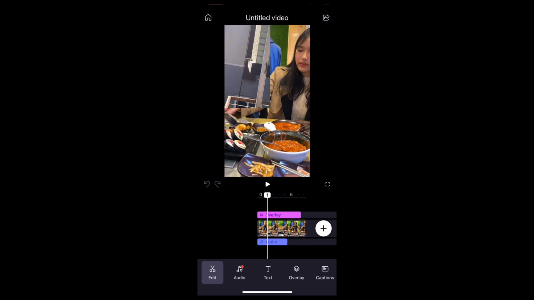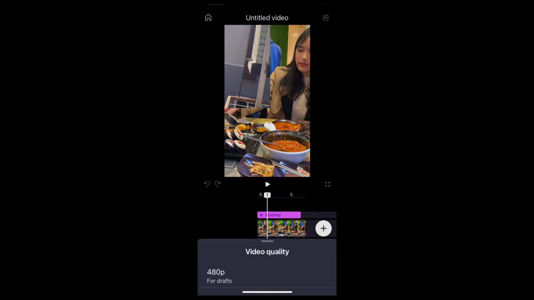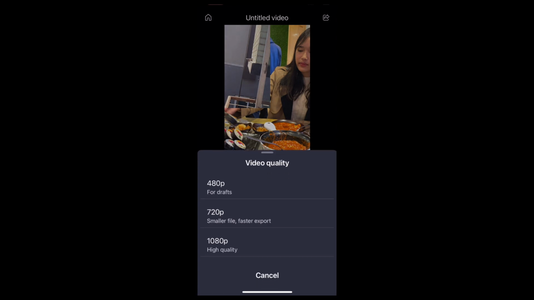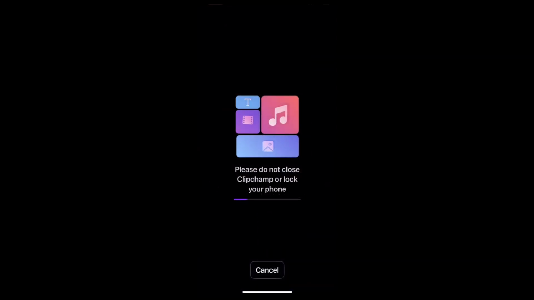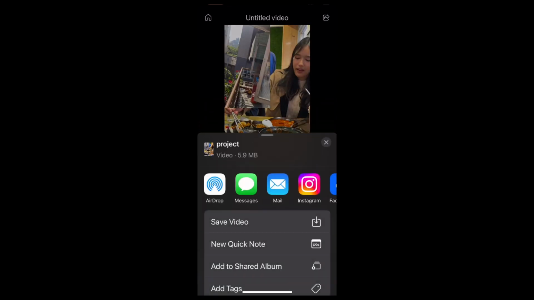After editing your video, here you can find the option of share button. Simply tap on it. Now choose one video quality that you want to add. After a few seconds, the app will take you here. Now you can see a lot of sharing apps that you can share your video to. Now choose one app that you want to share your video.